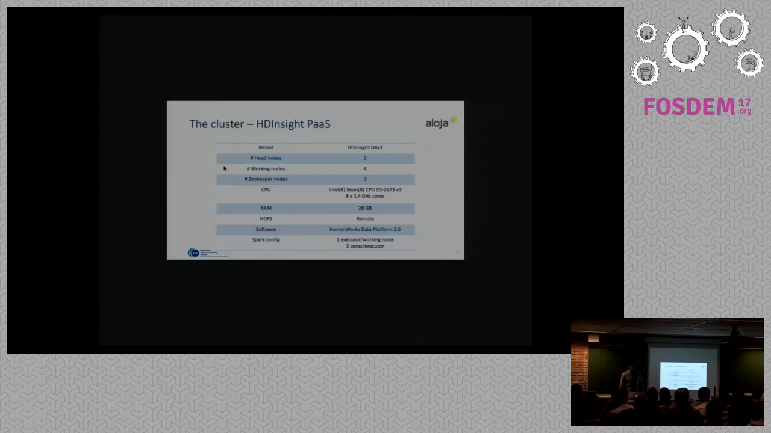Hardware-wise, we're using an HDInsight platform as a service cluster, model D4v3, with four worker nodes featuring a high-end Intel Xeon CPU with 8 cores, 28 gigs of RAM, and the HDFS is completely remote.